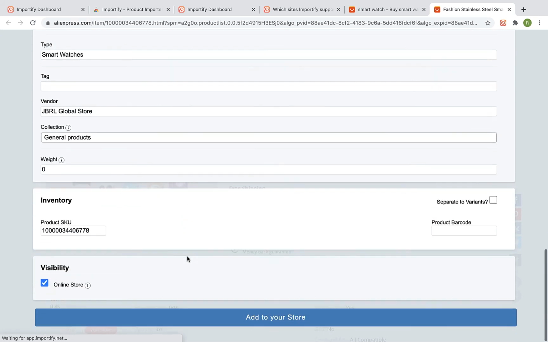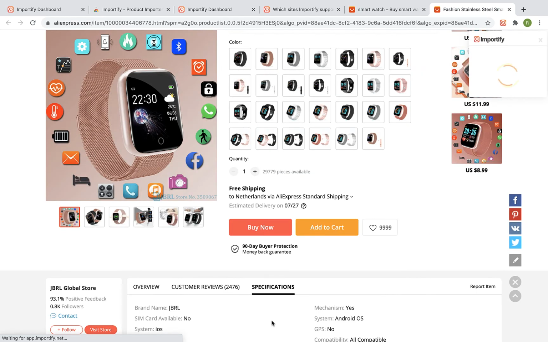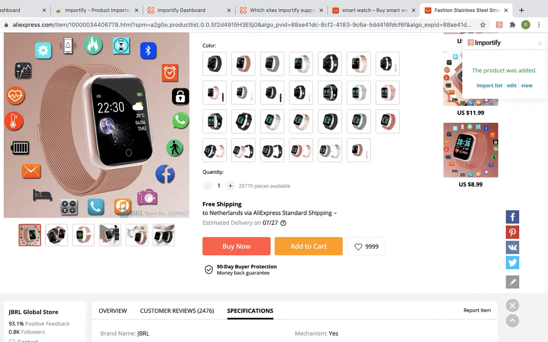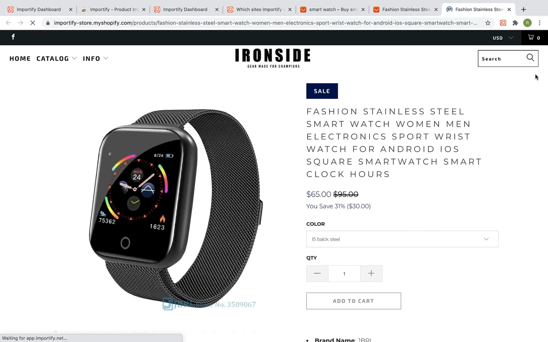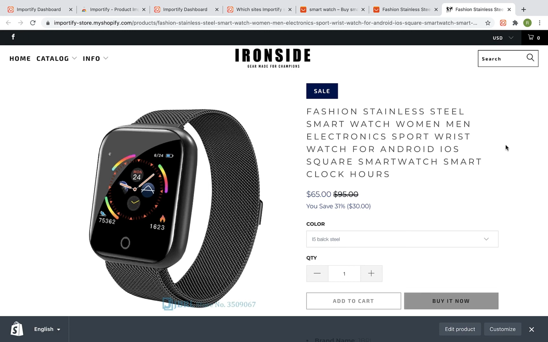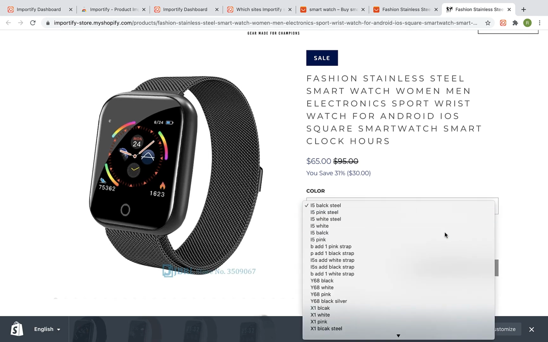Once you're done, scroll down and click on Add to your store. Wait while Importify imports the product to your Shopify store. Once you get a success message, click on the View link to view the product at your shop. And that's the imported product at our Shopify store.